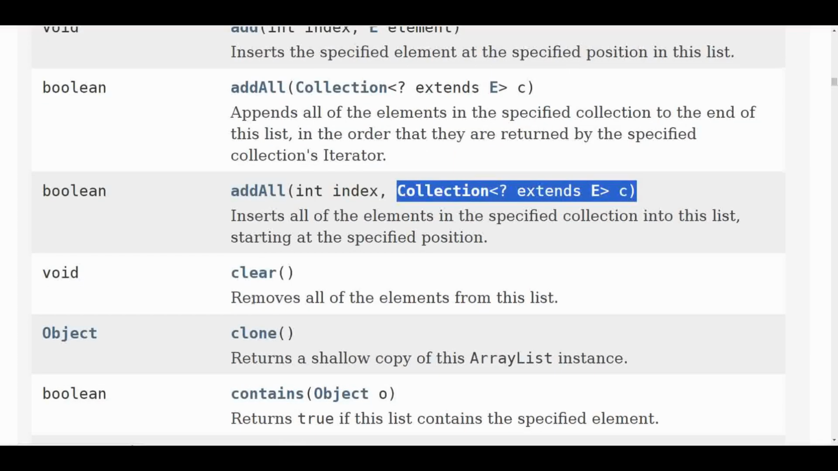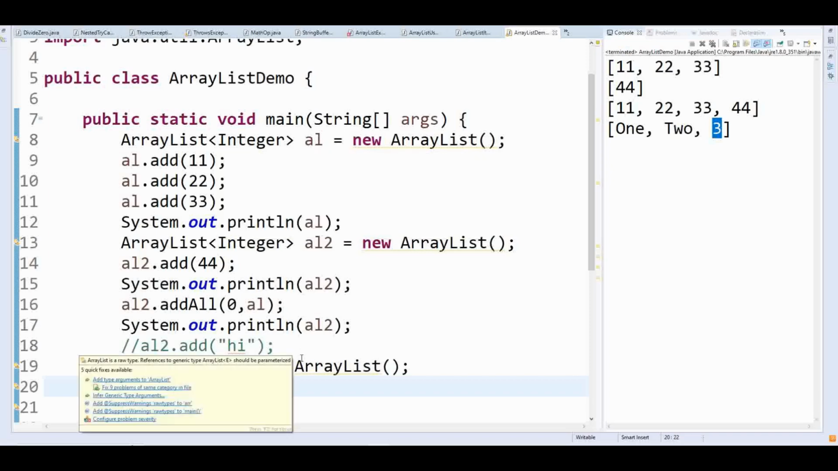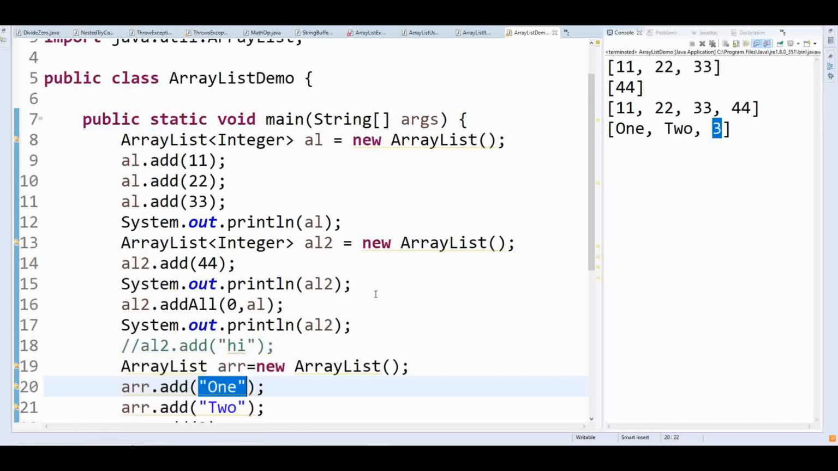And again, clear removes all the elements, clone returns a shallow copy of this array list. So what do you mean by this shallow copy? There are two copies, deep copy and shallow copy. Shallow copy means it will create a new array object, but all the elements in that are going to be copied as they are. And deep copy in the sense it will duplicate all the elements even inside that as well.